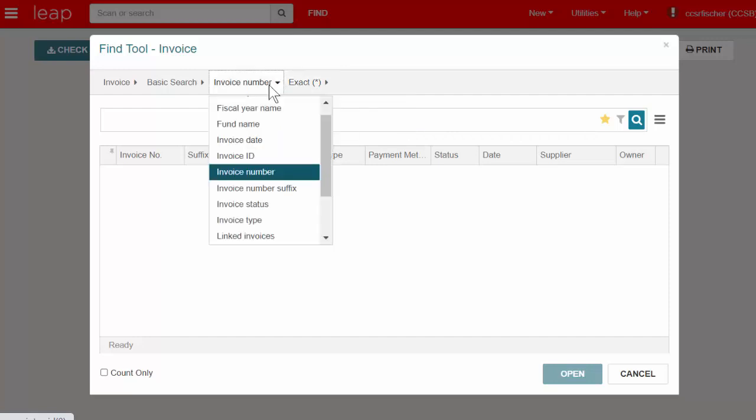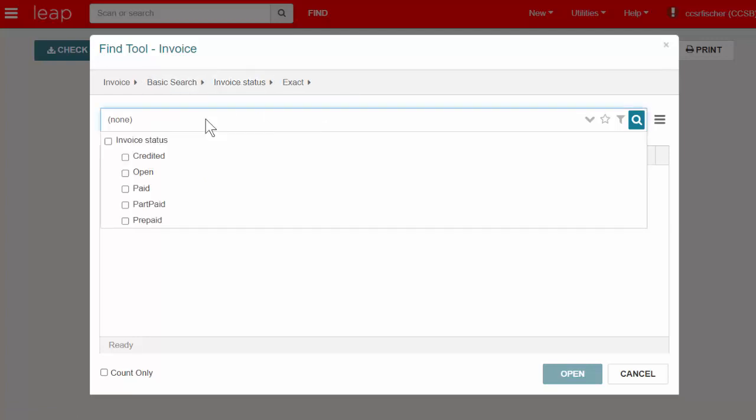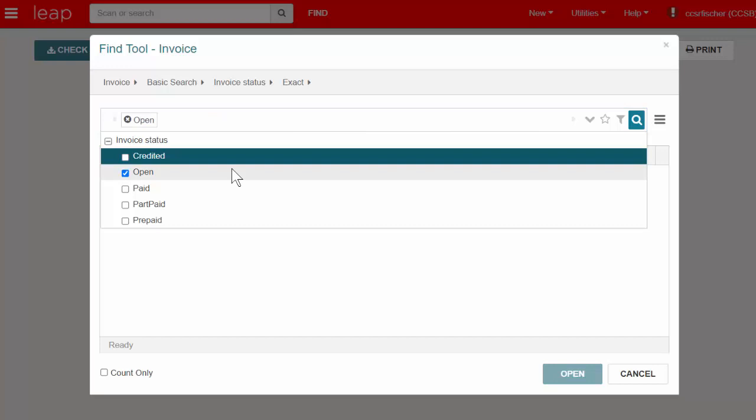For this demonstration, I'm going to search for open invoices. When I select invoice status, the search box becomes a drop-down menu. So I'm going to select open from this list before adding the filters.